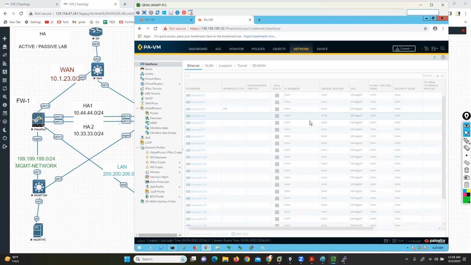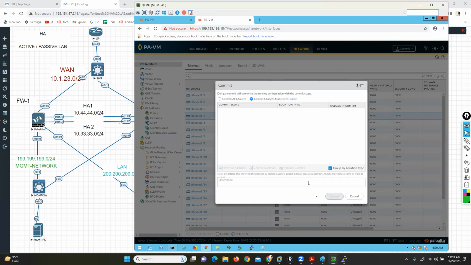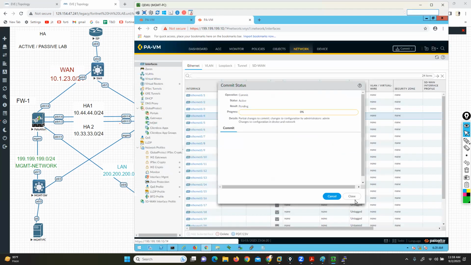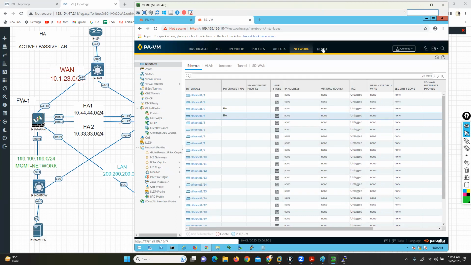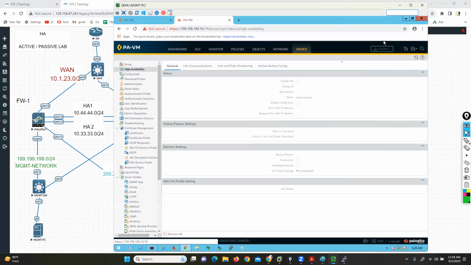Now you can go for the high availability configuration. Device tab, High Availability. So this box I want to use as a secondary device, as a passive device. So I will configure a higher priority value onto this firewall box 2. So let's start our setup configuration.